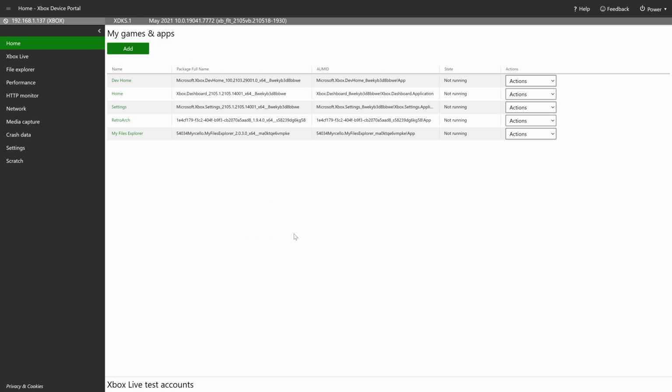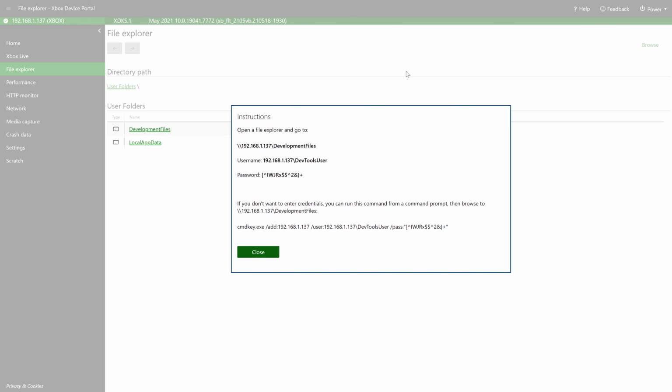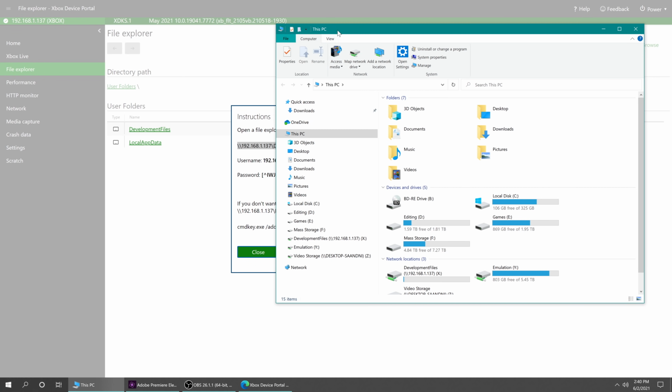Our first step to getting an install that doesn't require My Files Explorer is to once again go back into the Xbox device portal. Once you have the device portal pulled up, we are going to click on the File Explorer tab here on the left. From here, there is a Browse button over on the right-hand side. Click on that, and it will give you instructions on how to open a File Explorer into your Xbox. So basically, you copy this address here, and then on Windows, all you need to do is open up something like this PC or any other file browser, and then click in the navigation bar and paste in that address.